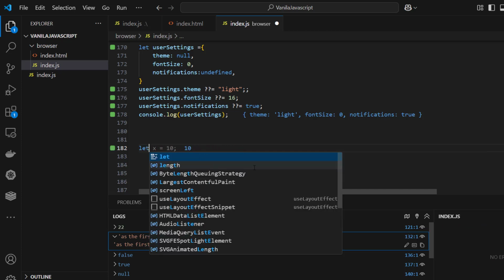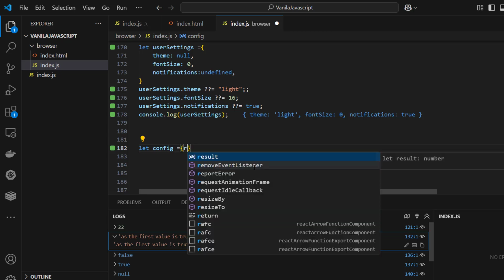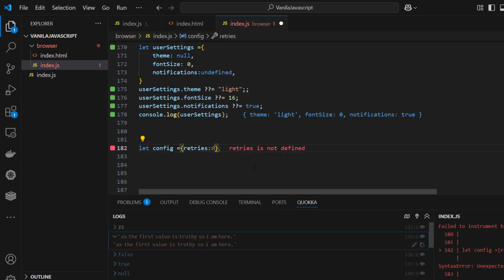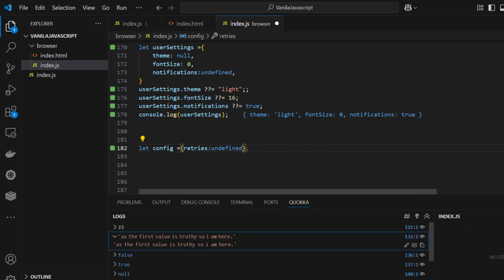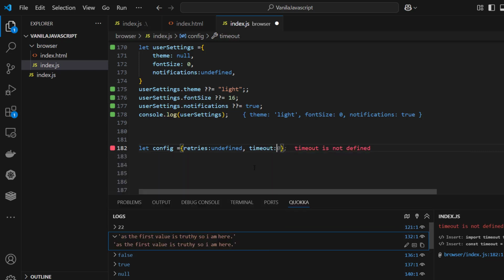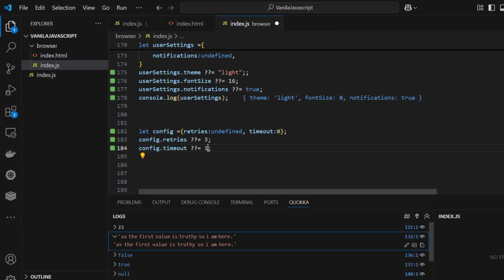Let config equal to retries undefined, timeout 0. Okay, so config retries 3, config timeout 5.